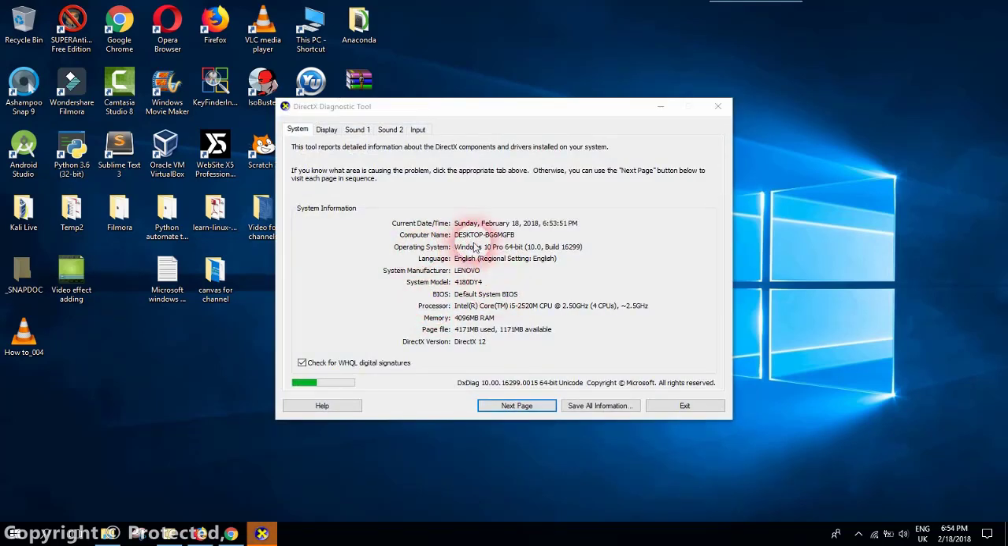There we go. So currently my computer is running on Windows 10, but if you have Windows 7 or Windows 8, it should show you either 64-bit or 32-bit. If you have 32-bit, then you will have to download 32-bit Windows 10. If you have 64-bit Windows 7 or Windows 8, then you will have to download a 64-bit Windows 10.